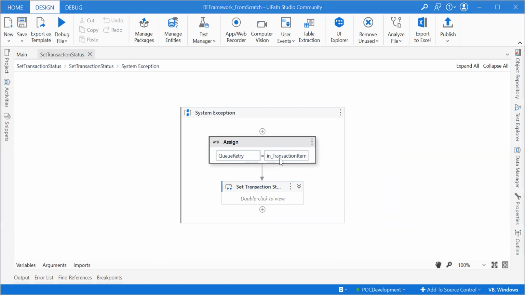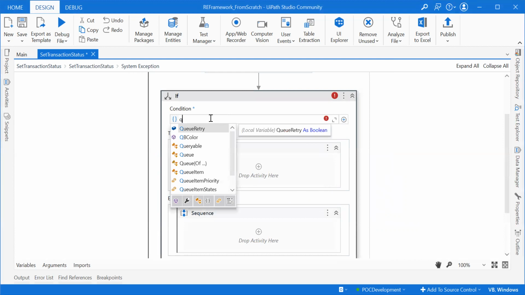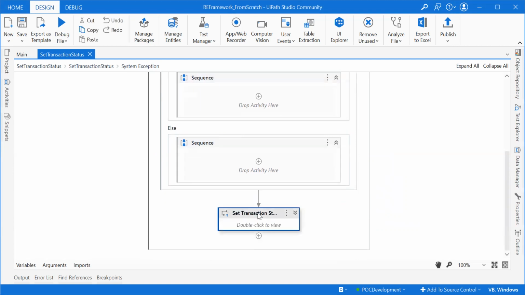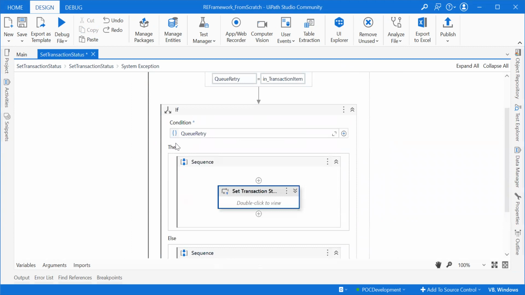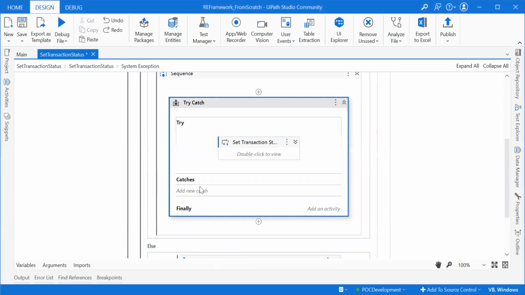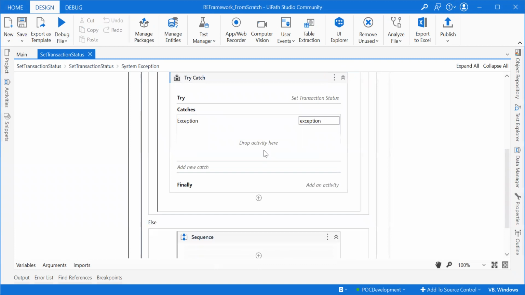And also in the if condition, instead of writing all that syntax, we'll be using this queue retry. In other cases we are directly writing those conditions, but here we are just writing queue retry in the if condition. That will help us in different activities as well, and we'll see what we are actually trying to do here. So we will be having a try catch here, system exception. We'll be doing it the same way, logging and using the rethrow.